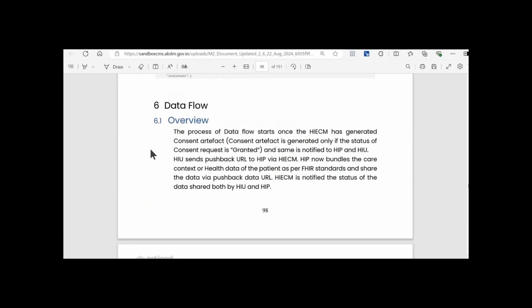First, let's see the data flow overview. The process of data flow starts once the HIECM has generated the consent artifact. Consent artifact is generated only if the status of the consent request is granted, and the same is notified to HIP and HIU. HIU sends the pushback URL to HIP via HIECM. HIP now bundles the care context or health data of the patient as per FHIR standards and shares the data via the pushback data URL. HIECM is notified of the status of the data shared by both HIU and HIP.